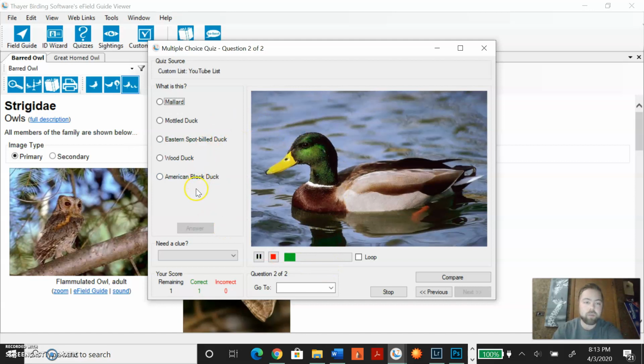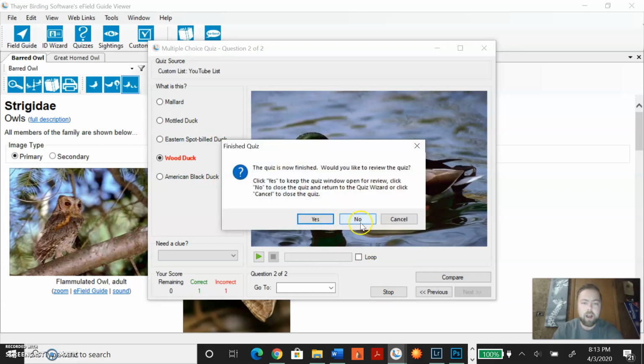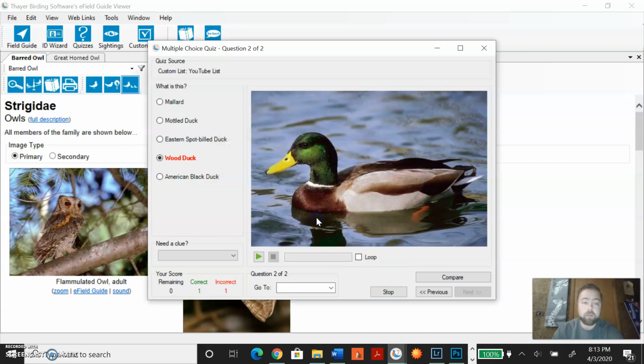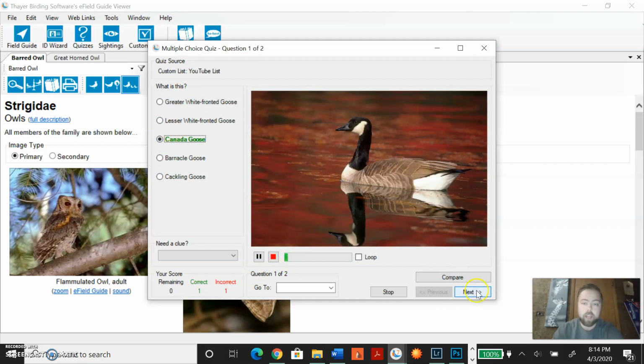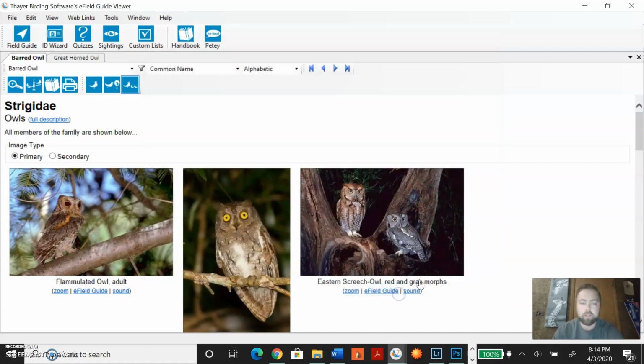Let's say I get this one wrong. I think, oh, that's a wood duck. I'm going to hit answer. Sorry, it's going to tell me no. So it gives you your score, what you've done. You can put in your Hall of Fame. I never really do that. The quiz is now finished. You can review. So let's say right here, I got this one right, but it'll also tell me which one was right from here when I got it wrong. So that's super nice.